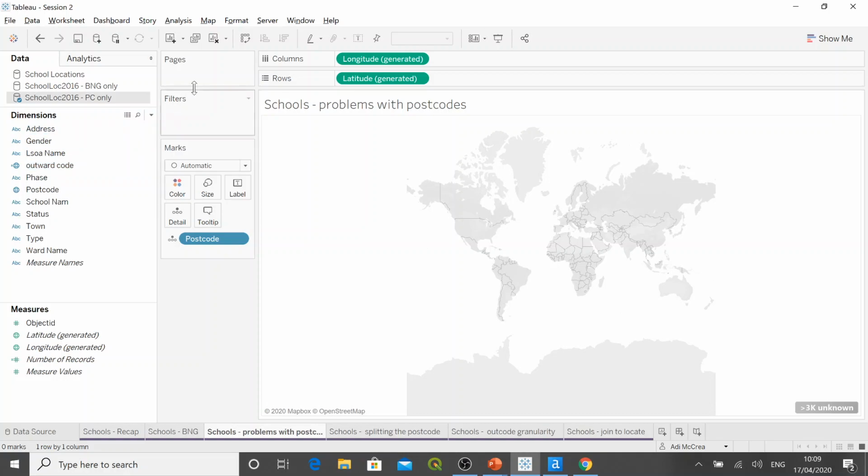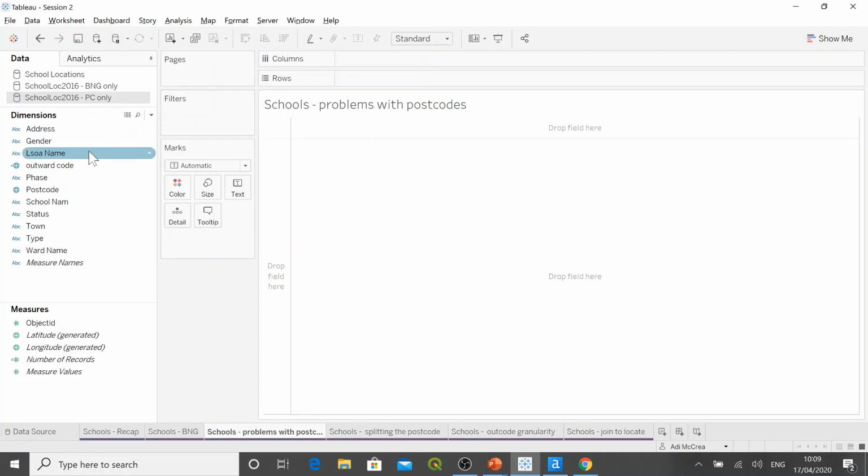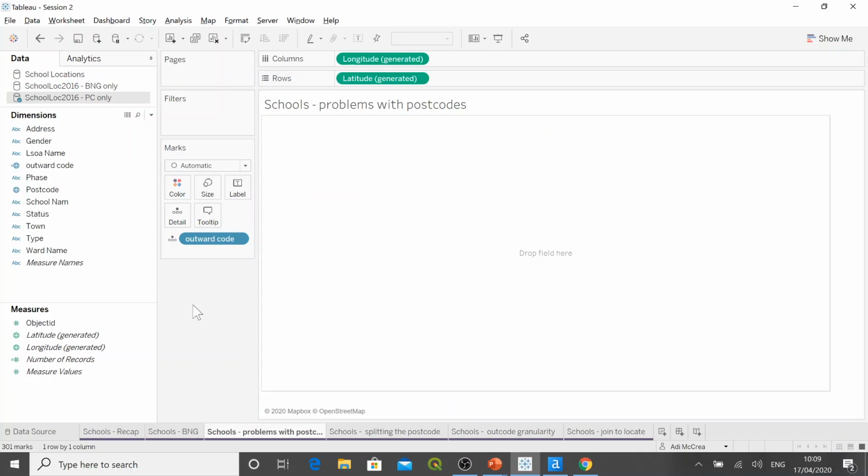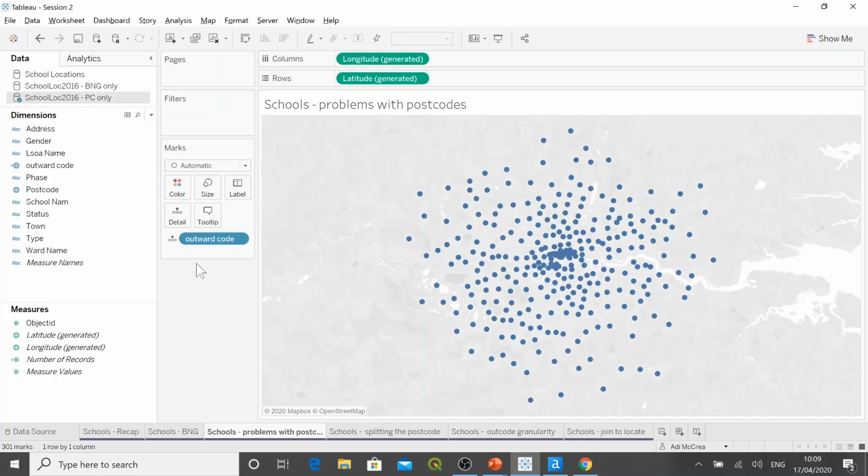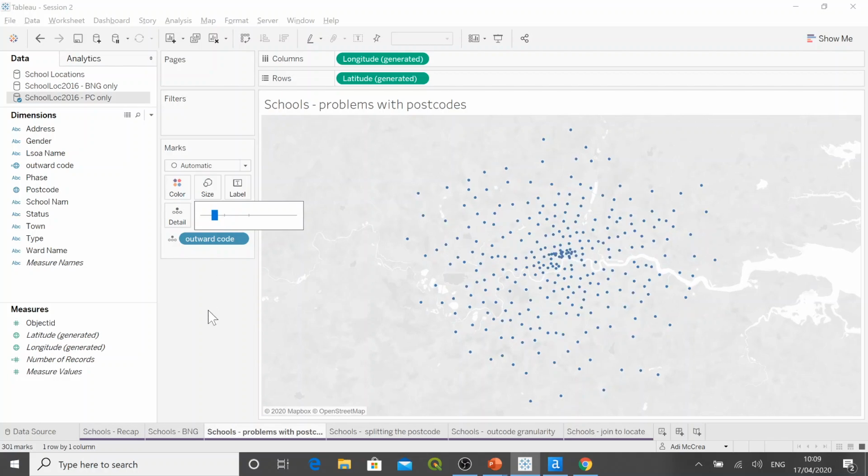Now let's clear what we've currently got, this postcode field that doesn't work. And let's double-click the outward code to see what we're left with. Okay, so we got a map. We got some stuff in a map where once there was no map. So that's progress. But we're still left with a bit of a quandary here because we've got a large loss of granularity in the data.